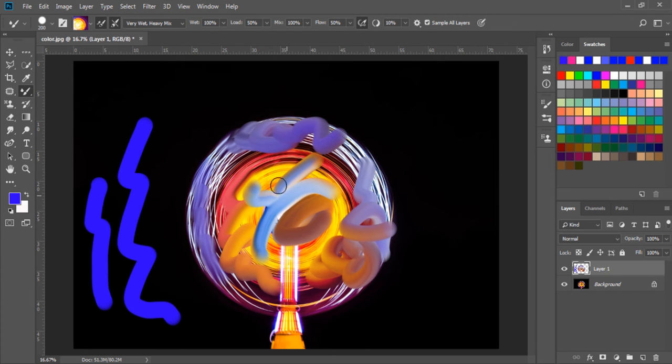Okay, next we have the flow option. Flow works by decreasing the effect of the brush stroke. It will be dim, and then when you paint on it, it will become more dominant. Something like that. Okay, next we have an airbrush option. If I click and hold it, then you can see the effects are a little slower. Something like that.